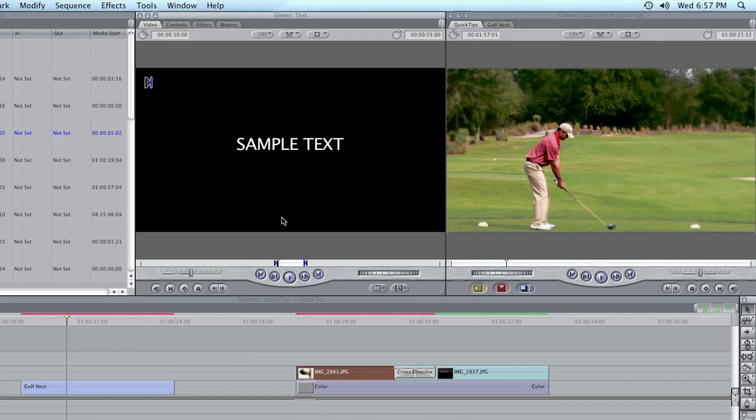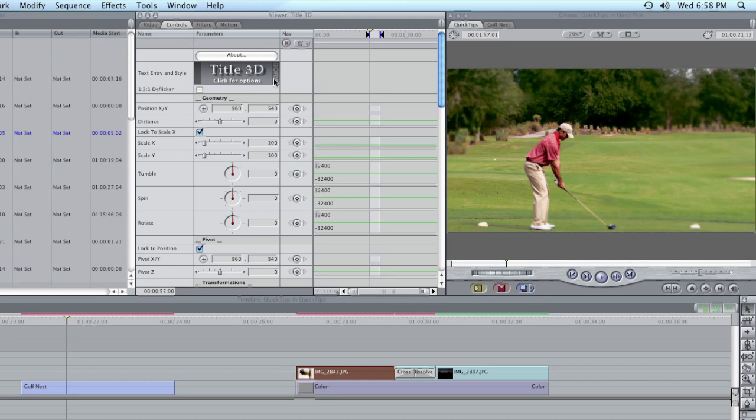If you prefer more options than the text generator offers, then hit the Option, Ctrl, and X keys to open up the Boris Title 3D generator.